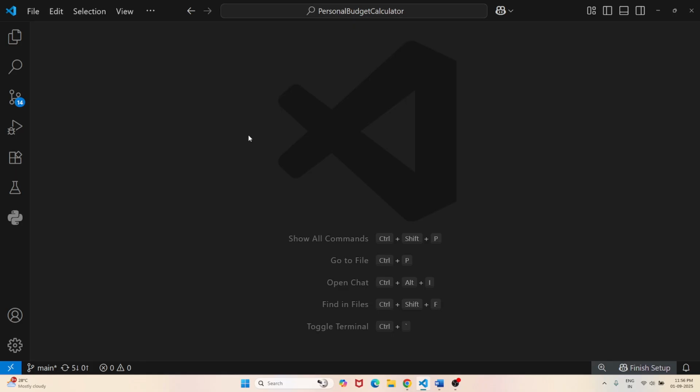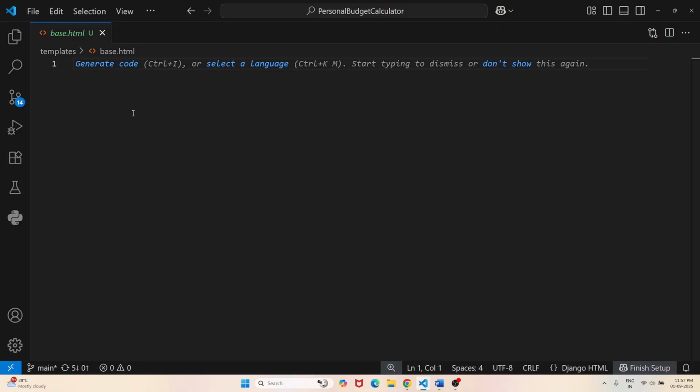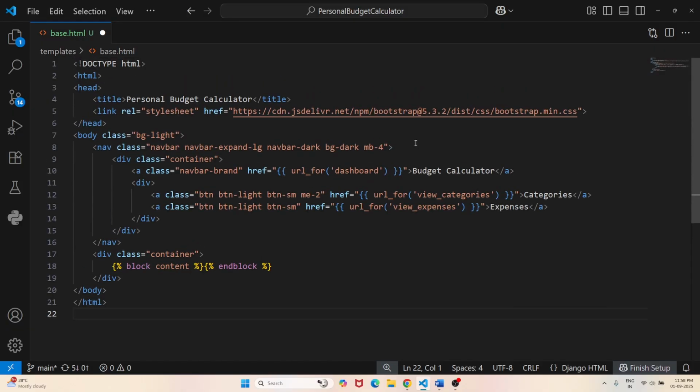Alright, now that we have all the packages and required files in place, let's start building the front end. So first I'll create the base.html file. Base.html is going to be the main template for our front end. Right, so this is our base.html template. Let me show you what I have written. So we have a title, personal budget calculator, and I'm using the CSS from Bootstrap. This is the URL, and I have added CSS classes to make the base.html look presentable.